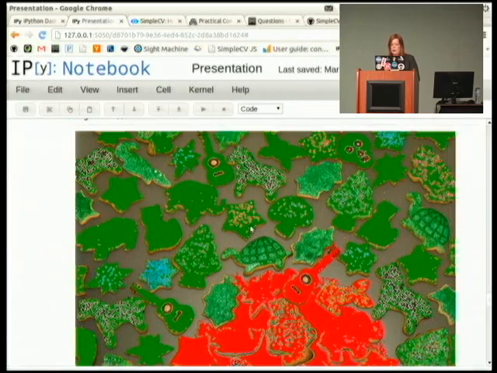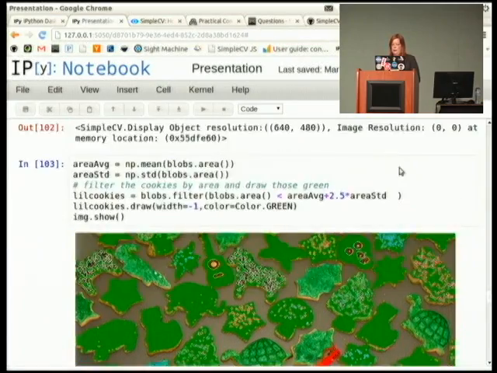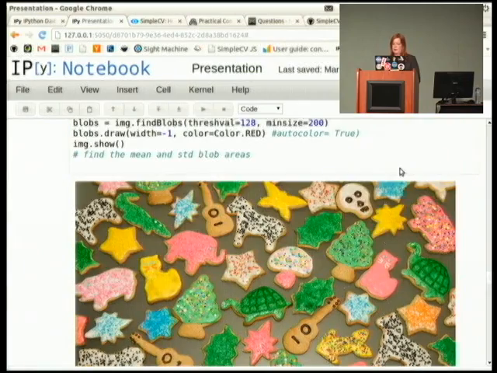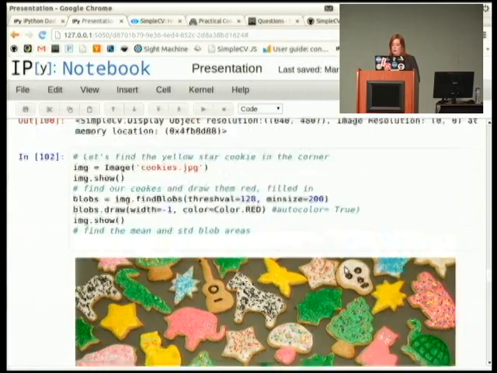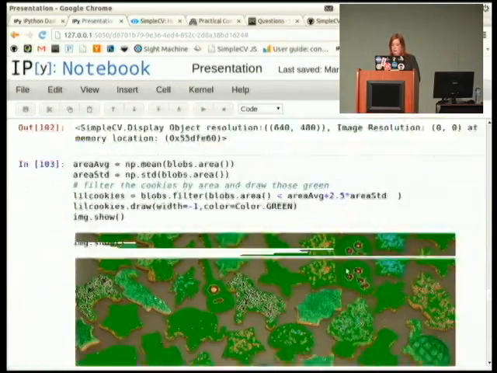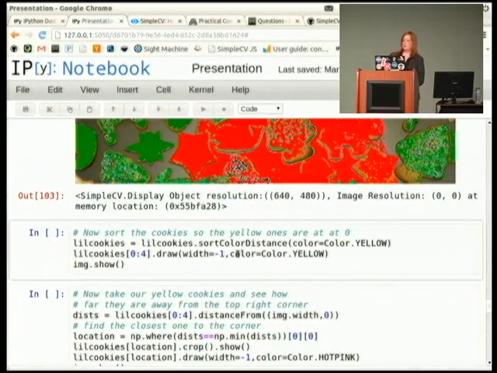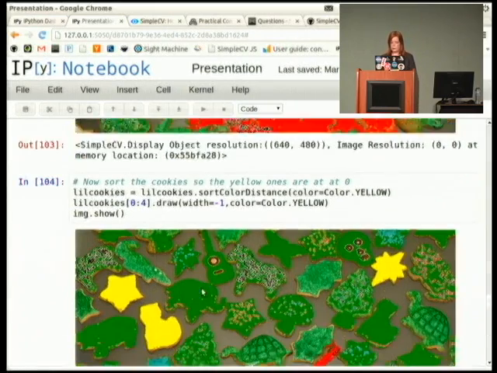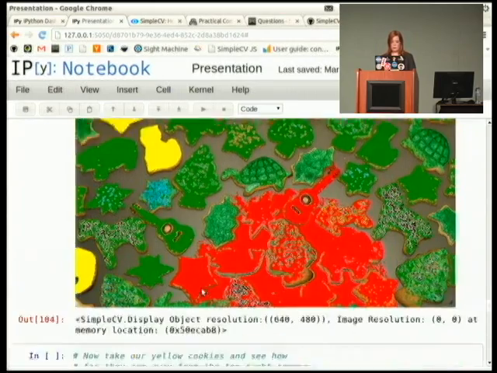All right, well, let's say I wanted to grab one of these cookies. Let's say I wanted to grab this yellow star one up here. So let me see if I can find the yellow cookies, and I'm going to say, for all the tiny cookies, sort them by their color, by how far they are away from yellow, and show me what those look like. All right, so those are the 4 most yellow cookies.